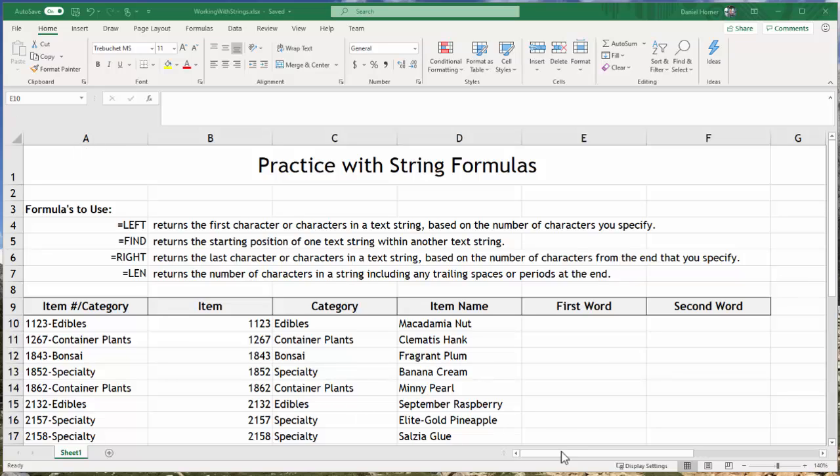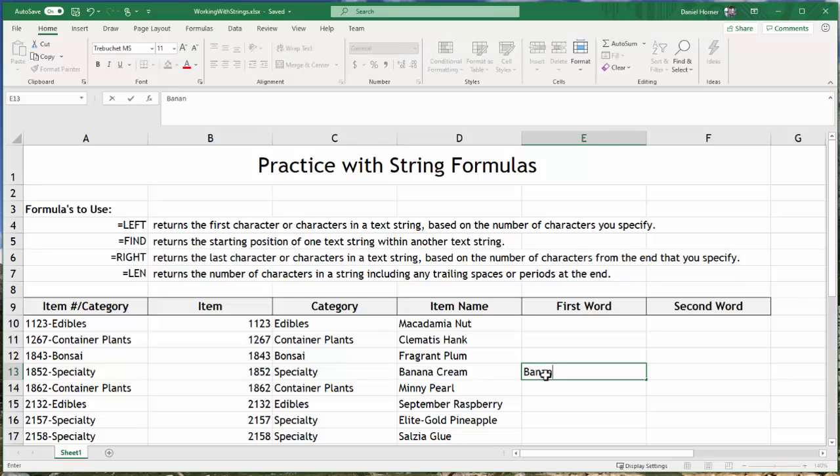This is where we're going. We're going to write a formula that will do something like this. Let's say we look at the string that's here in cell D13. It has banana cream. I want to write a formula that would look over there in D13 and figure out that banana is the first word and cream is the second word, and place the first word in column E and the second word in column F. So how can we do that?